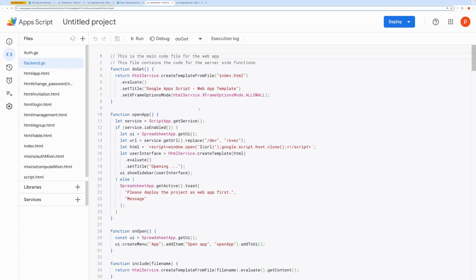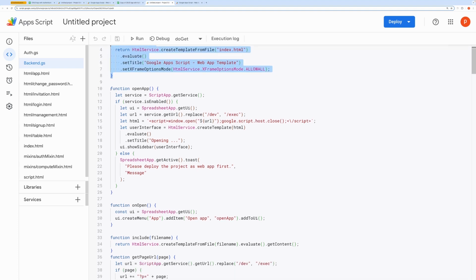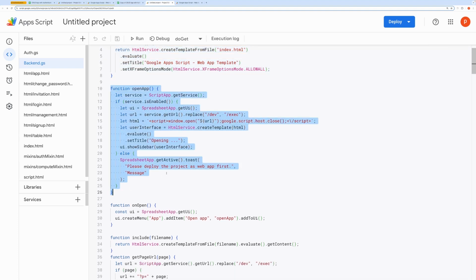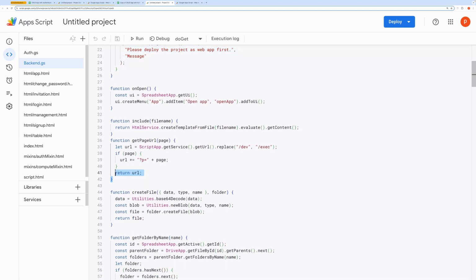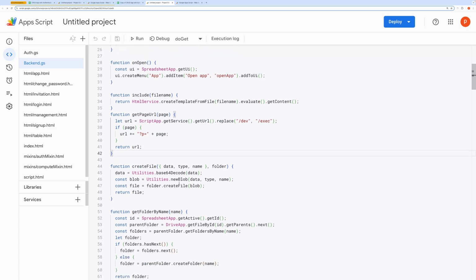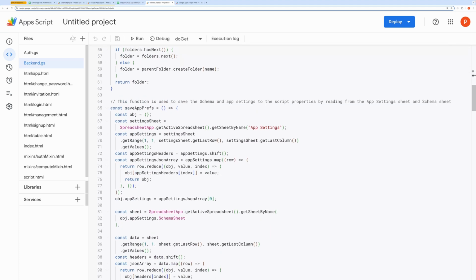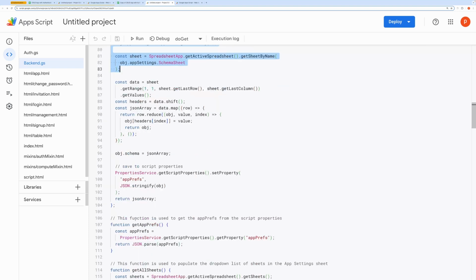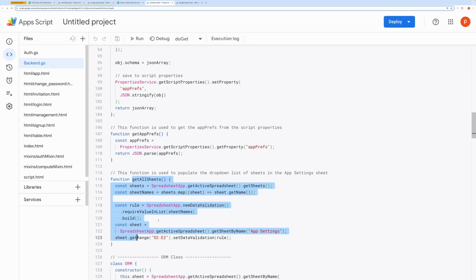This file contains server-side methods for managing a Google Apps Script web app. It includes functions like doGet to handle HTTP requests and render the web interface, and openApp to launch the app in a new window. It also provides utility methods like getPageURL to generate URLs and createFile for file creation. Additionally, it manages application preferences with saveAppPrefs and getAppPrefs, while getAllSheets helps populate drop-down lists.